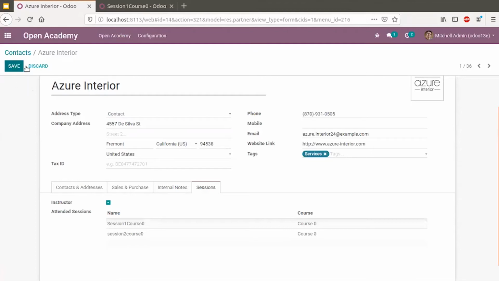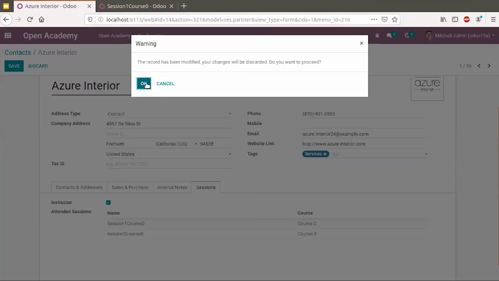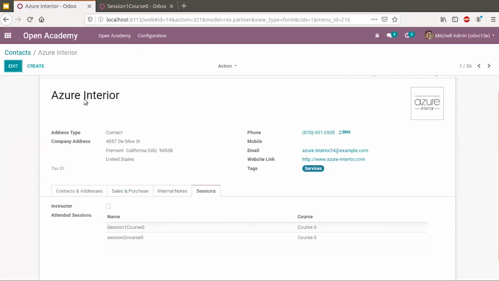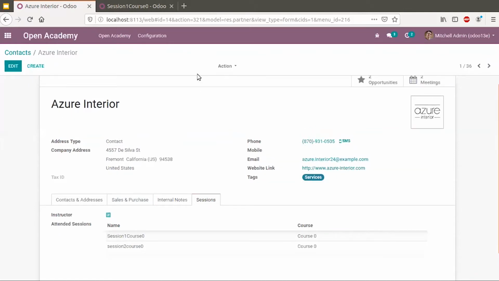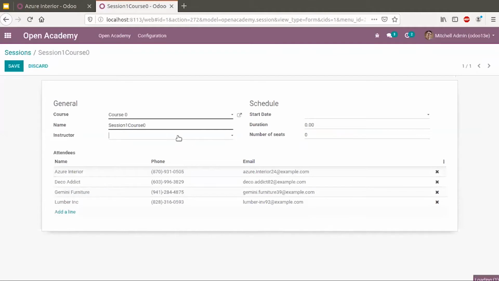Let's save this one because we haven't saved it, that's why you see Azure Interior is not marked. So let's mark him as an instructor. Now you can select Azure Interior as an instructor. So that's the role of a domain in Odoo.